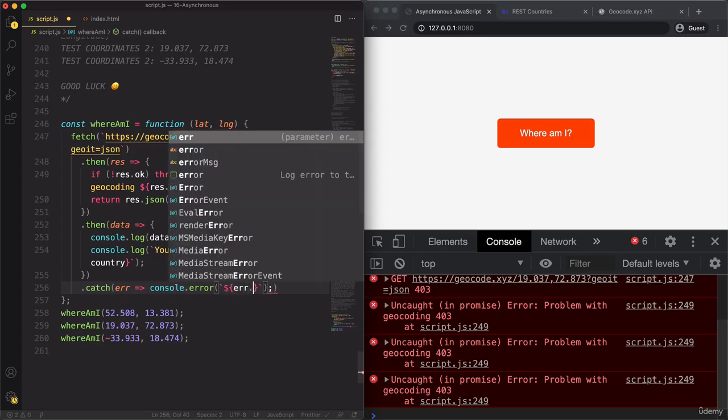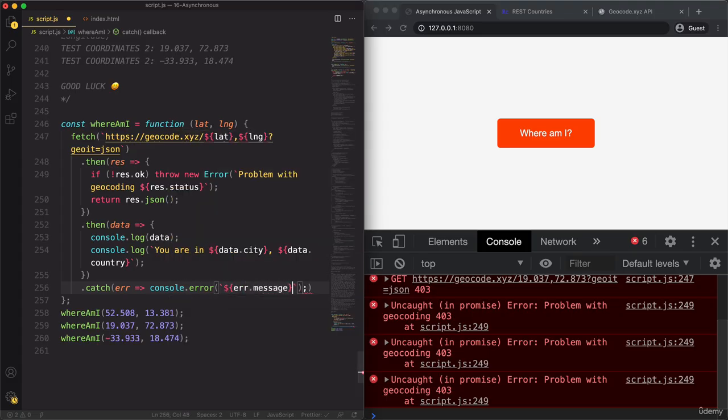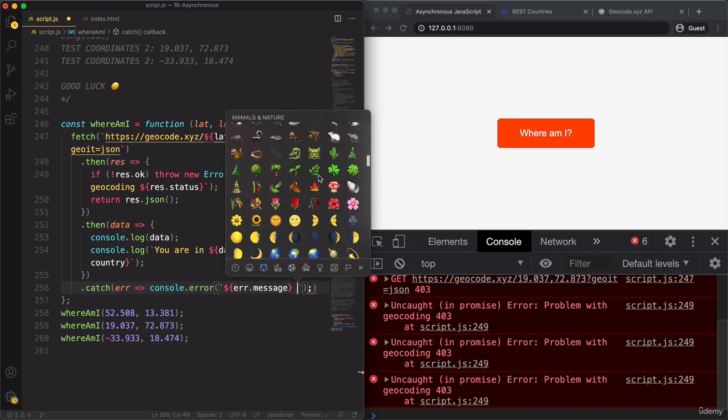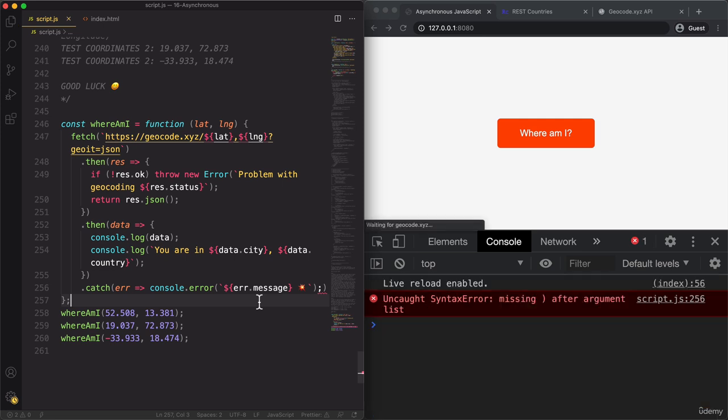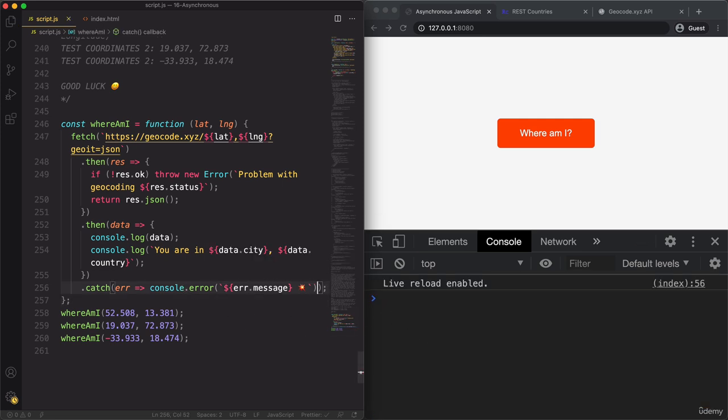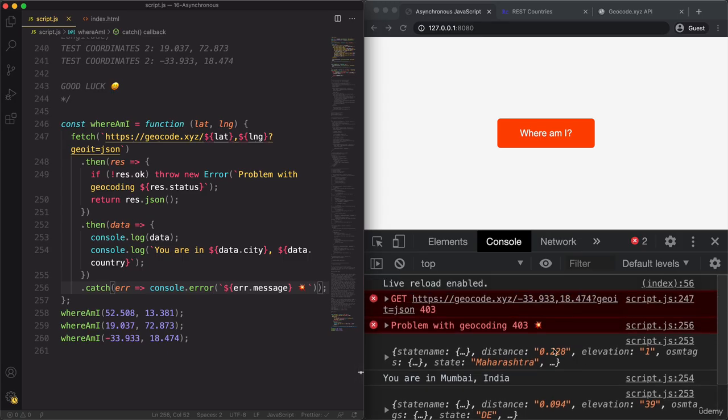Simply the error.message. And then I will again add an emoji here, just so we know that it's our own message. Okay, something is missing here apparently. So here again, we get a problem with geocoding. And so now we successfully handled the error and could now do something more meaningful with it if we had to. Like, again, displaying some kind of error message or logging this error in some error tracking application.